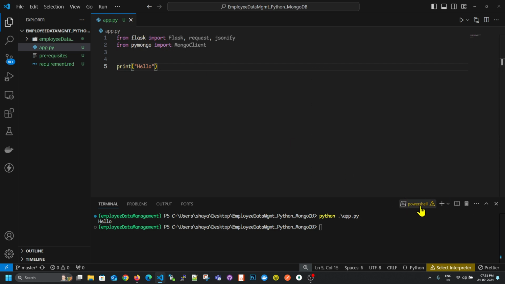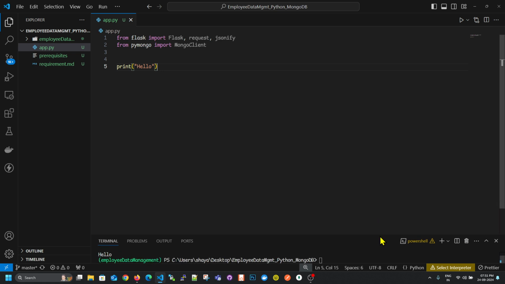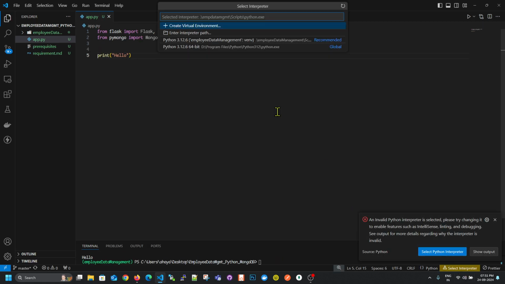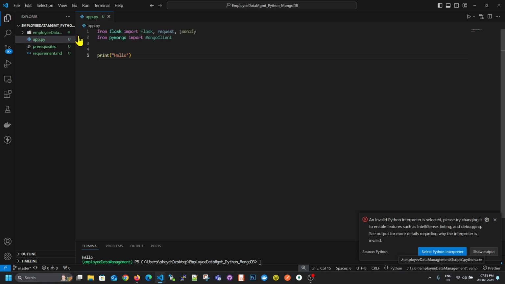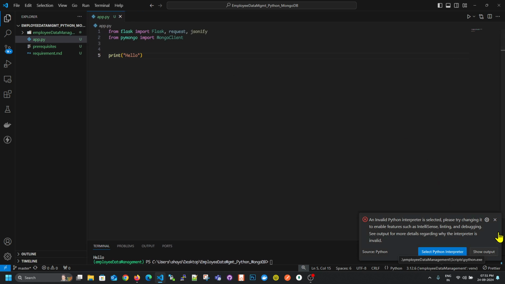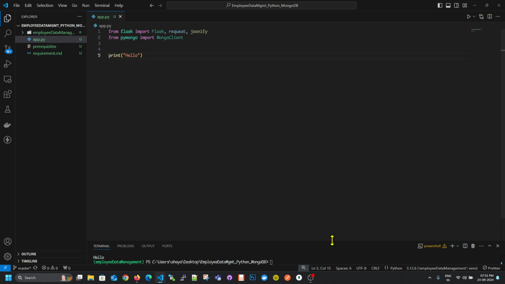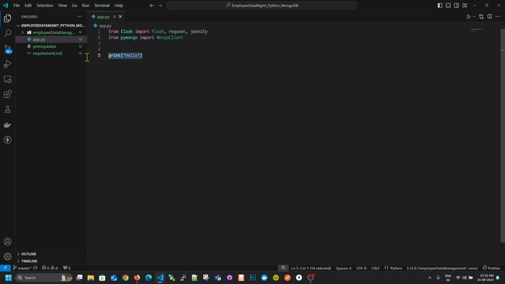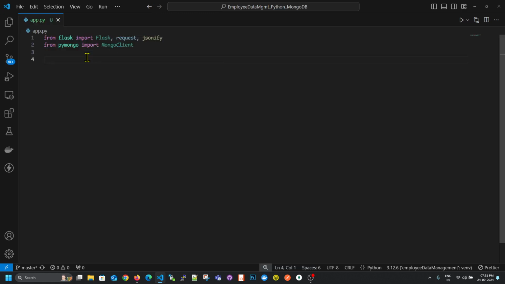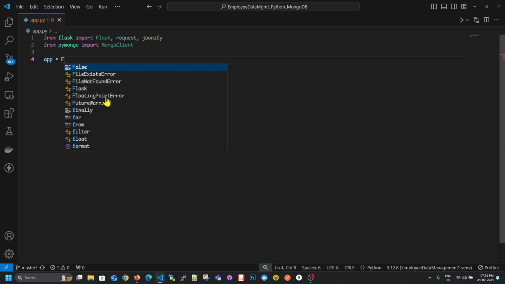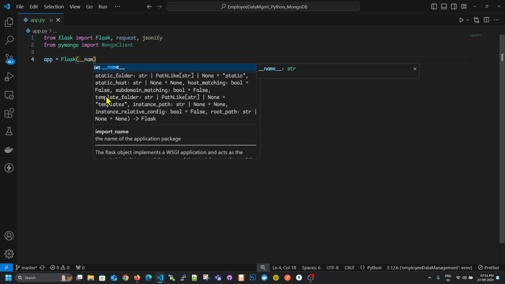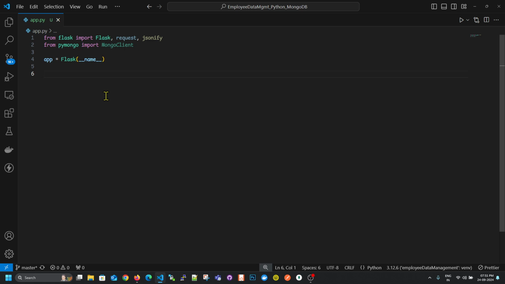Okay, fine. Now, why am I getting this select interpreter? Okay. Cool, no problem. Now let's start our development work. I'll just hide that left pane. We'll have an app, and it will be the name of our Flask application. Now establish connection with MongoDB.